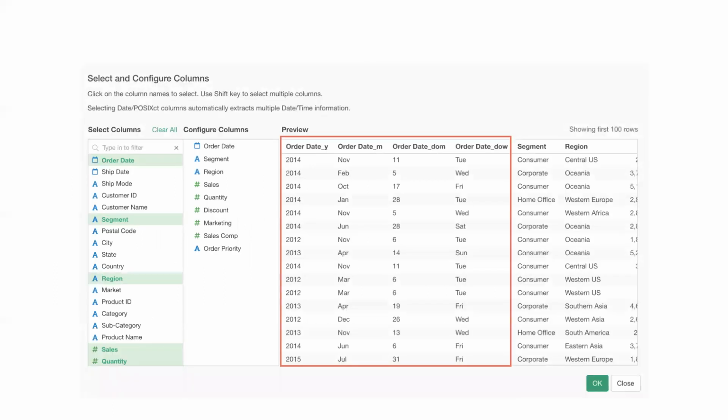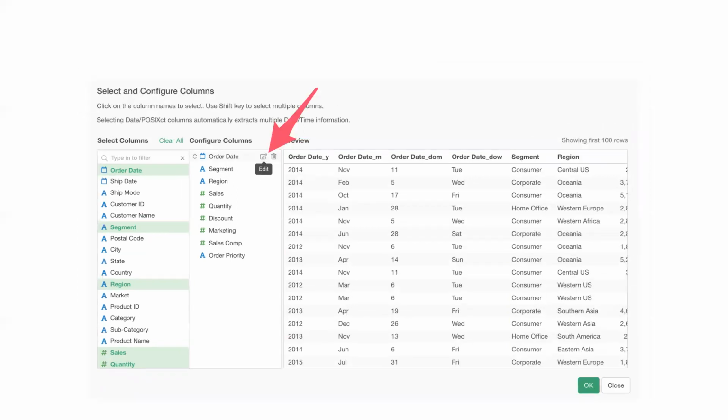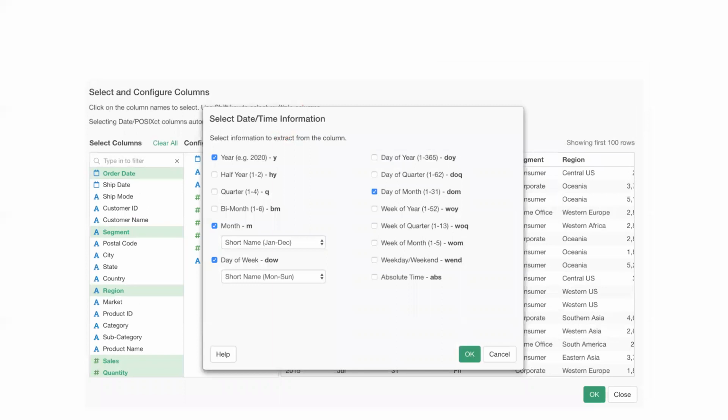So extract date. This is actually pretty cool. Let's say you're building a linear regression model, random forest or whatever. And if you select the date or POSIXct, which is a date and time column or variable, you can click on this edit button in the configure column section. This will open this configure UI. And then you can select which component you want to extract and present as a separate variable.